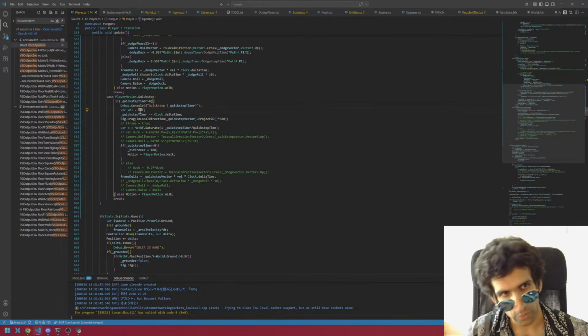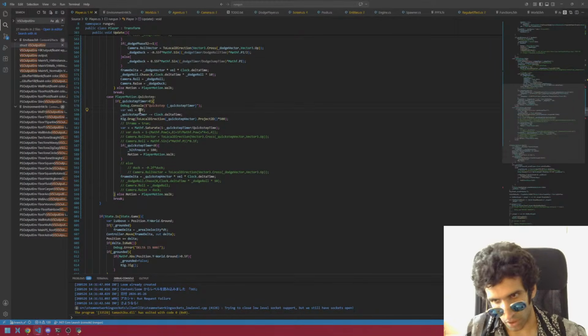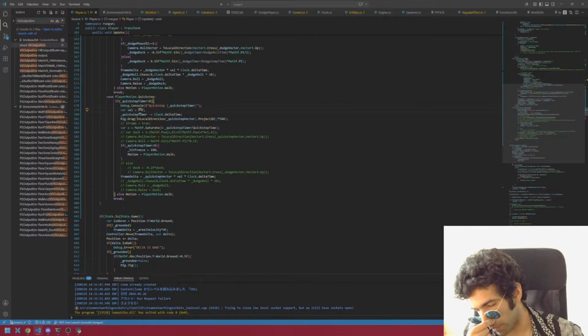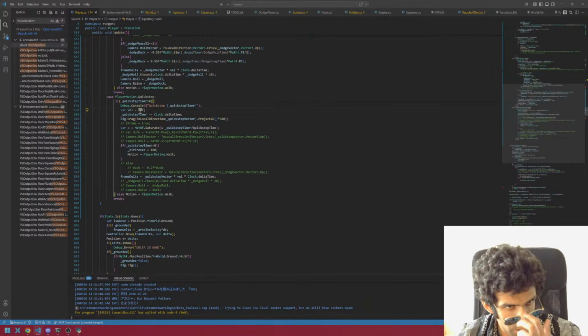If a target was active, if you were targeting an enemy, we can still do that because we don't have a hard lock on. You could do a soft lock on where if you're focusing, then you remain focused when you dash.